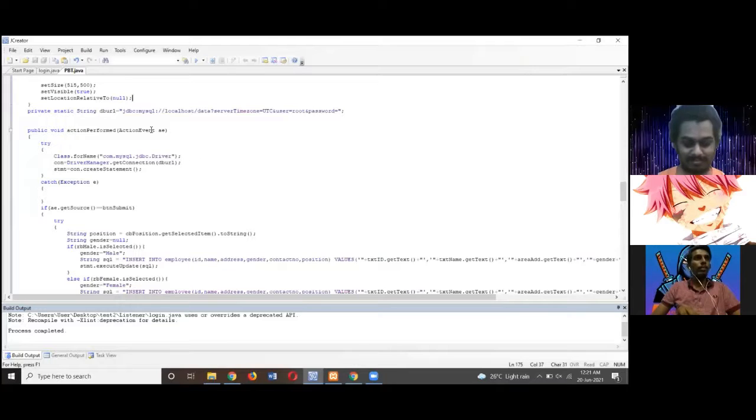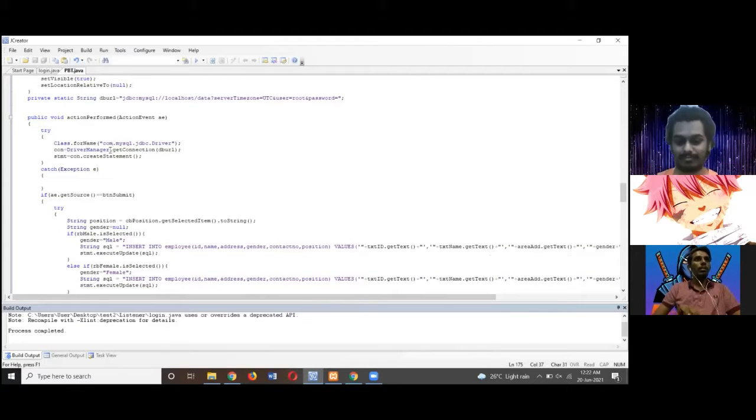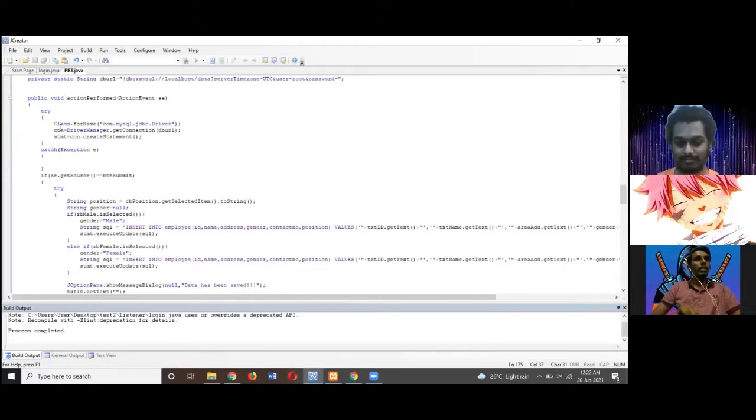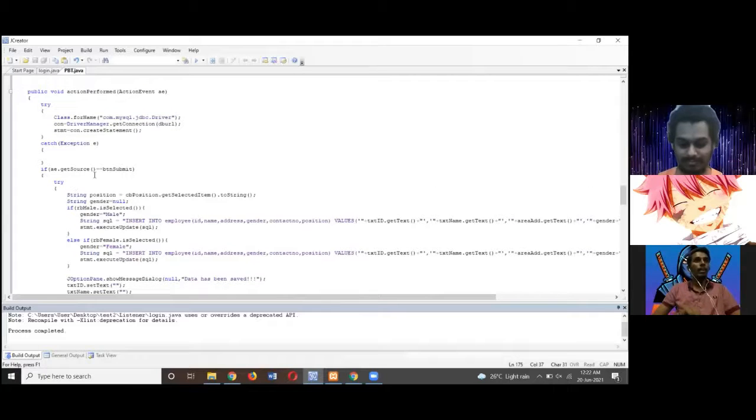Okay, thank you, Santosh. Now we're going to present about the buttons. Here we are using a private static string for the URL of the database, and then we use public void actionPerformed. This is the action event for the buttons. This is the class for the MySQL JDBC driver. So con equals DriverManager, and then the first button is the submit button.